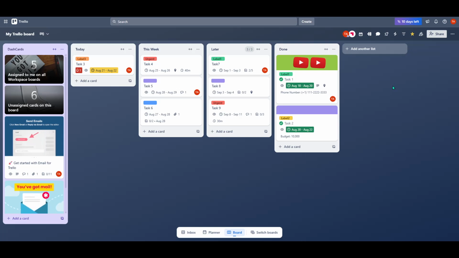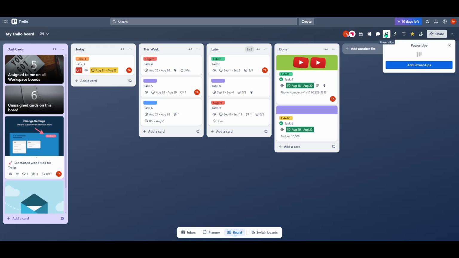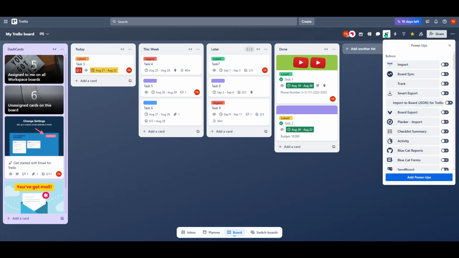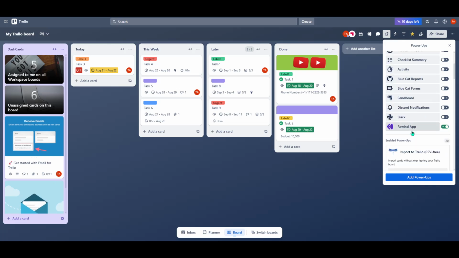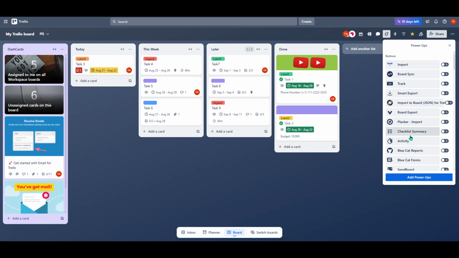First, you need to locate the rocket ship icon. You'll find this conveniently placed at the top right of your Trello board. Go ahead and click on it. What this does is open up the Power-Ups menu, a handy tool that allows you to enhance the functionality of Trello through various integrations and features.